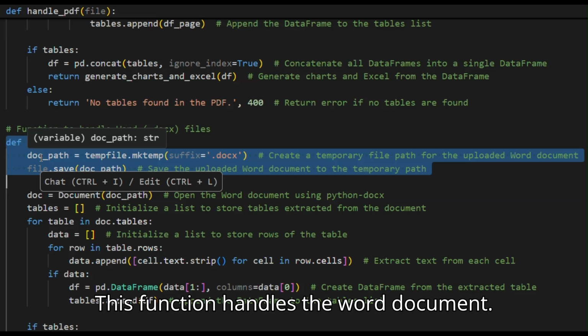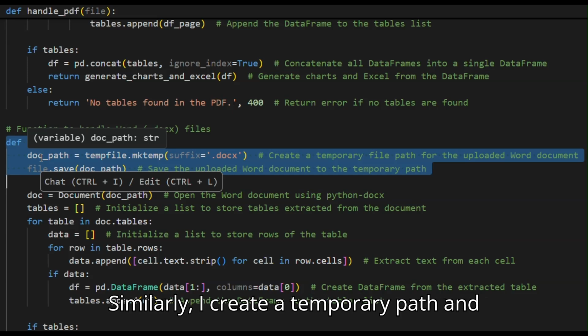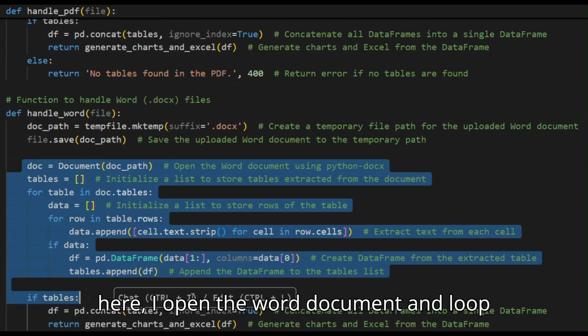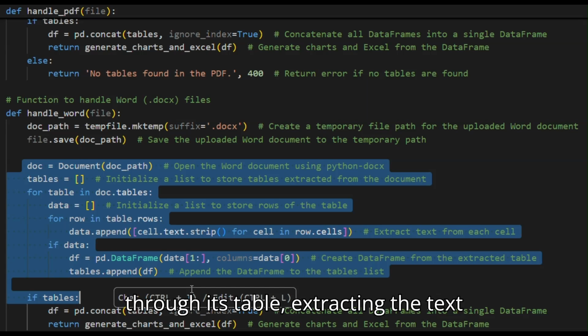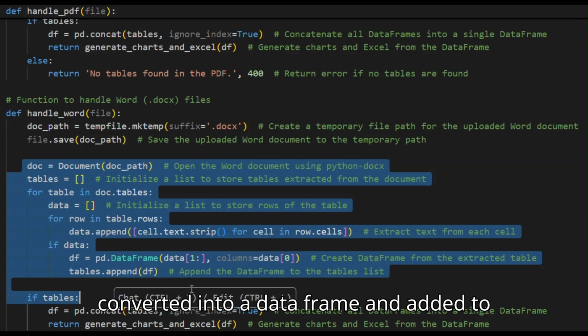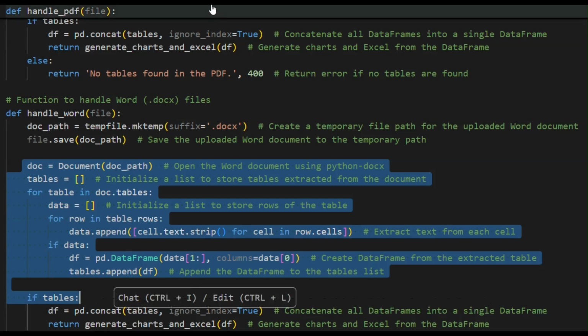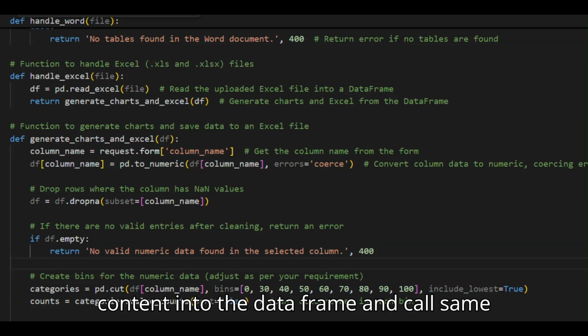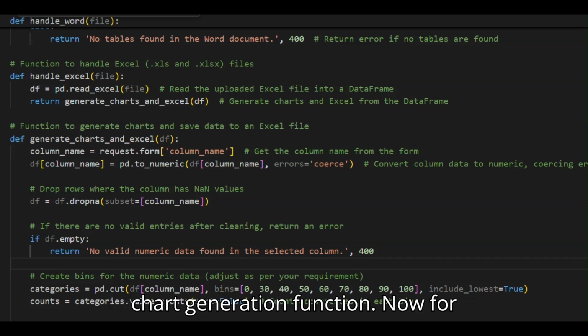This function handles the Word document similarly. I create a temporary path and save the uploaded document. And next here, I open the Word document and loop through its tables, extracting the text from each cell. If data is found, it's converted into a data frame and added to the list. For the Excel file, I simply read the content into the data frame and call the same chart generation function.